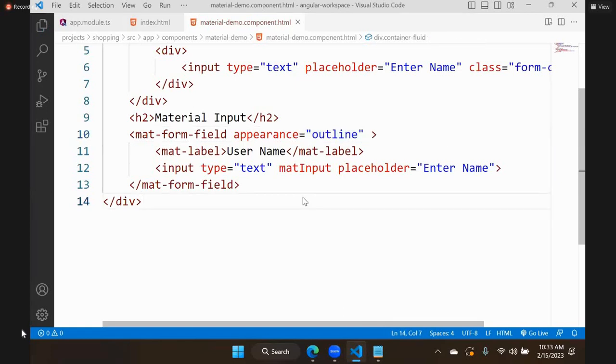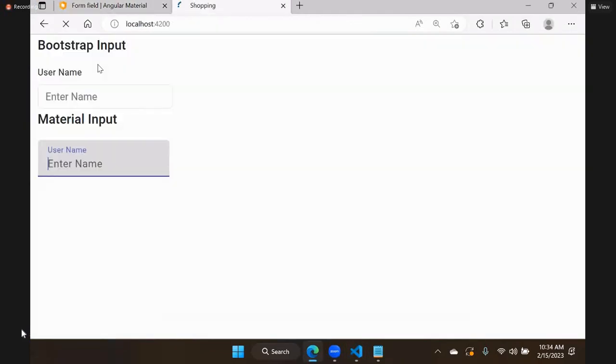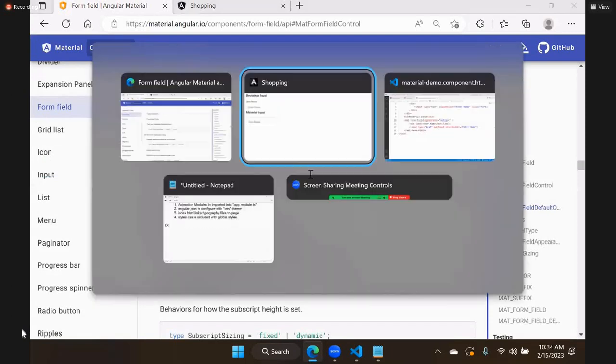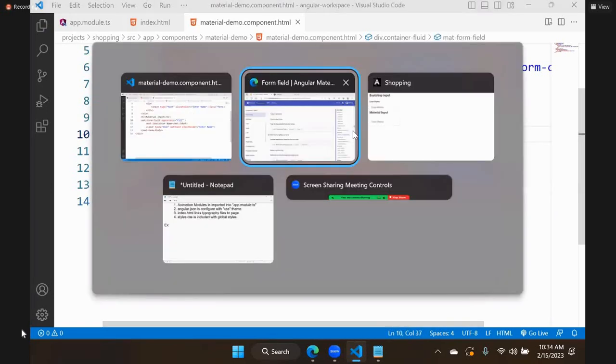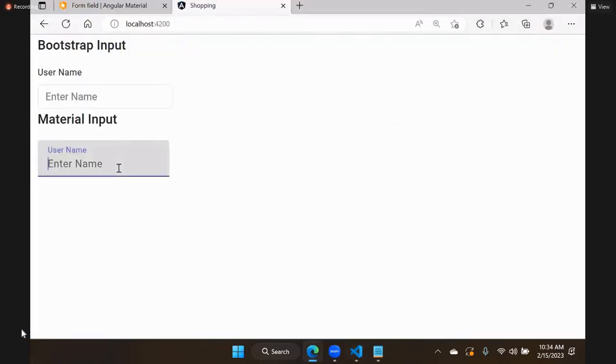And you see that when I give appearance outline, then it looks like this now. Now here I click now, it will display like this. It is a different appearance style. That is an outline style. It is using an outline style here. What is the previous appearance? The previous appearance is a fill. So there is another appearance called fill. That fill appearance will look like this now.